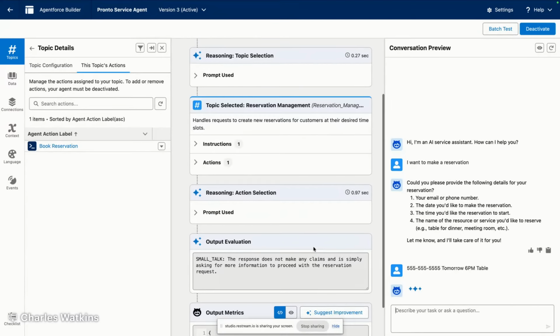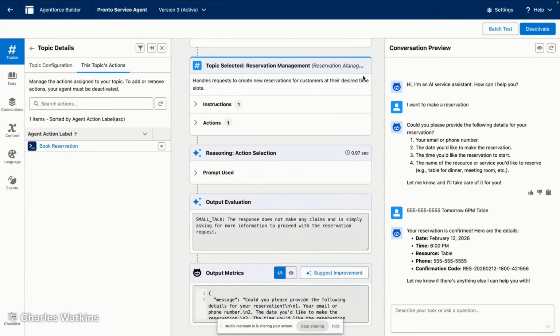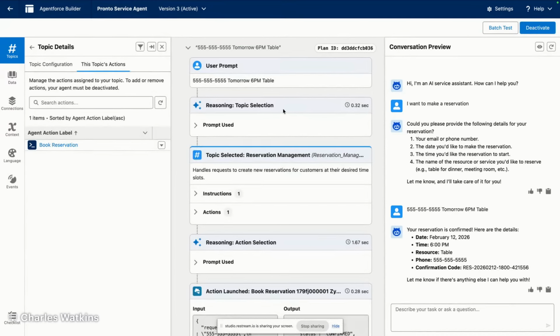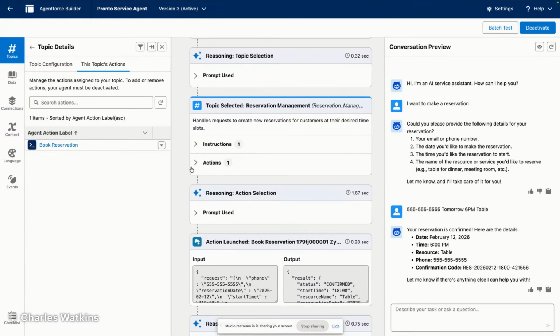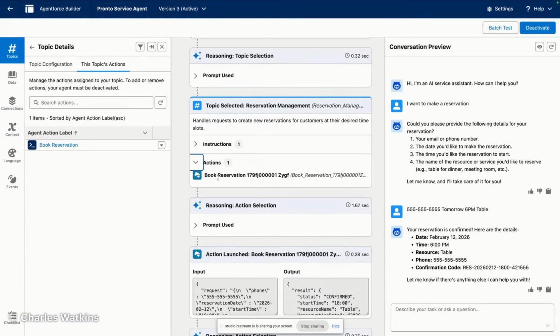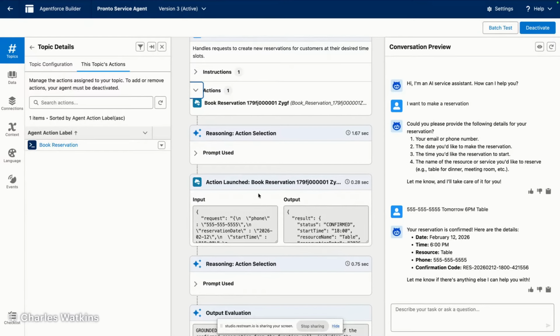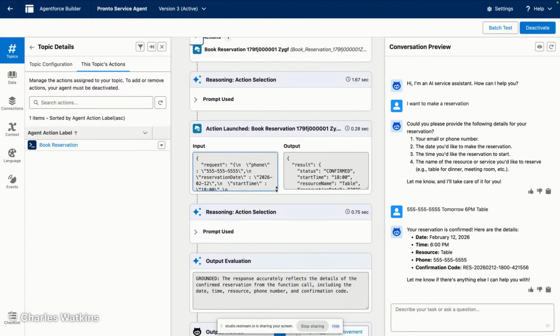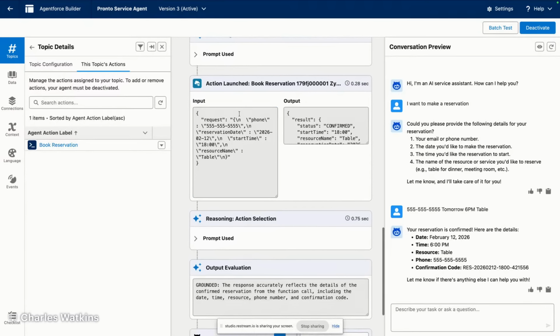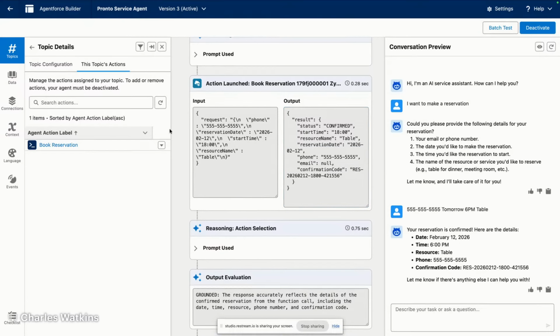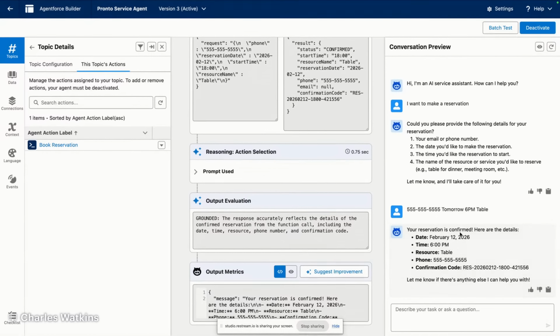And as we can see here in the planner, it identified the topic, reservation management. It sees that it has one action to book a reservation. It considered that. And then it took the information that we had and passed it into our input. And so this is fine, right? Like not too much back and forth, but we can do better. If this were an onboarding flow, this would be quite painful.